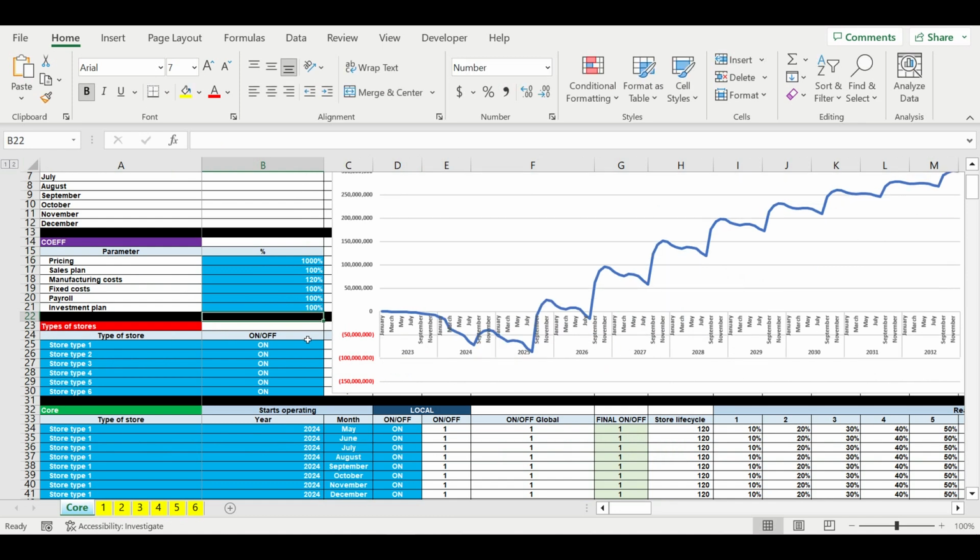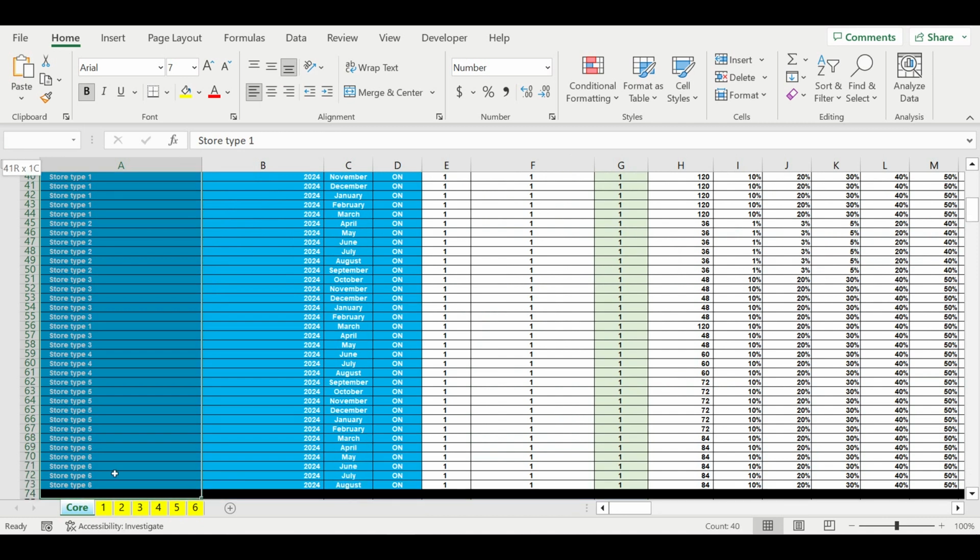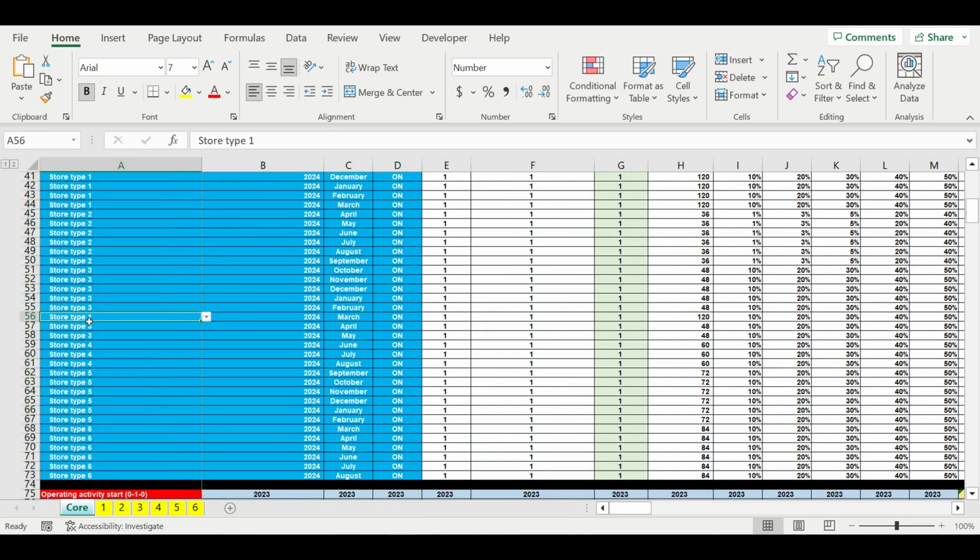So we have 6 types of stores. We can name them here. We can switch them on and off from calculations. Then we have a core in our model where we have a list of 40 stores. So here we have 40 stores, and we can specify the type for each of the 40 stores, types that we've just described. Then we're setting up the year and month when this store will be opened. We can switch this specific store on and off from calculations.